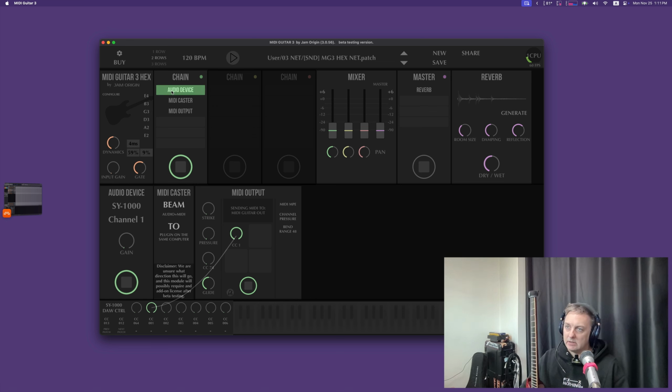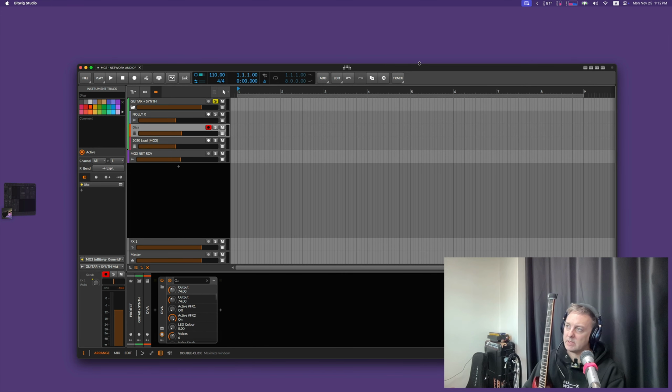In addition to that, I've introduced the audio device here just to make sure that my SY1000 comes through on the right channel through to Bitwig, but that's probably neither here nor there because we're not really talking about that today. Okay, so I discovered a way to override the pitch bend range in Bitwig so that you can't have a problem like that occur.